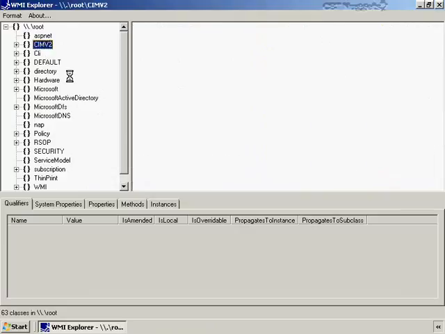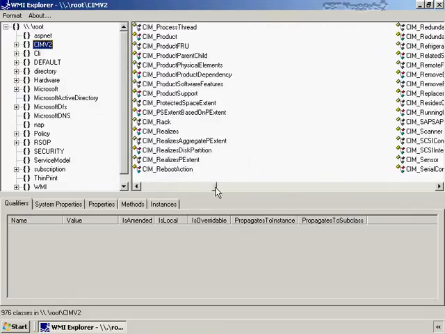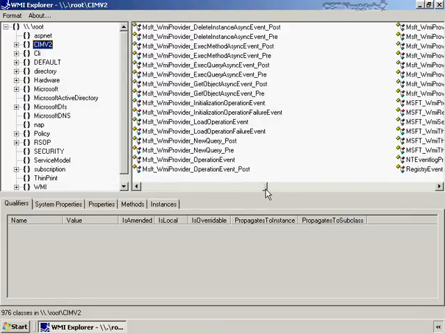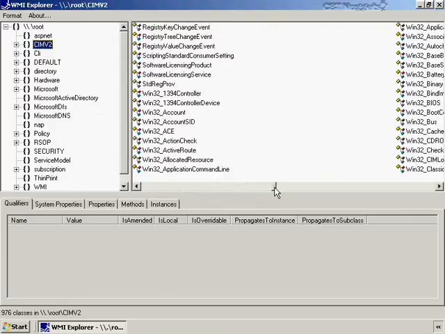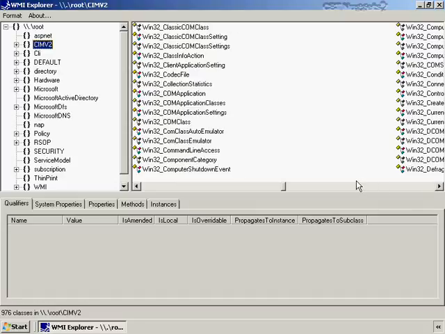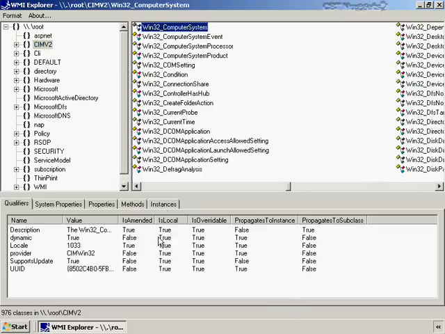root CIMv2 is the place to start, although you'll see some other interesting things in here. This is where, again, all the core operating system and computer hardware classes are located. And all the good stuff starts with Win32, so I'm just going to fast forward right to that. And I'm honestly just going to browse. Eventually, if you read through some of these things, you'll come across something that looks good. For example, here we go, Win32_ComputerSystem. That might tell me something about processors and so forth.